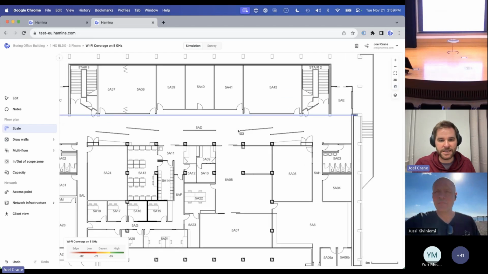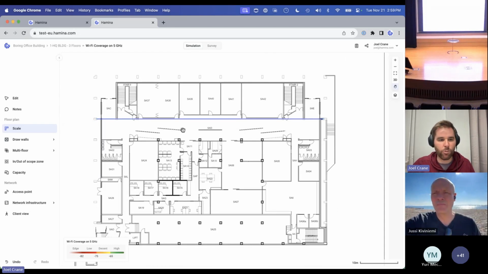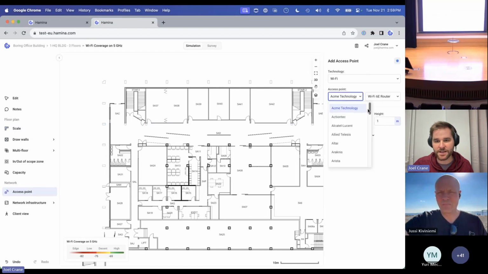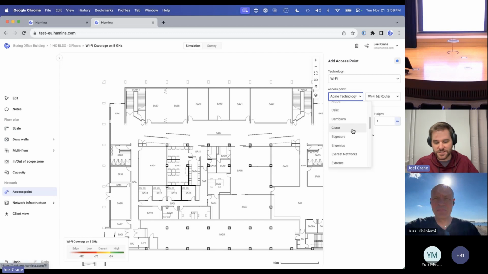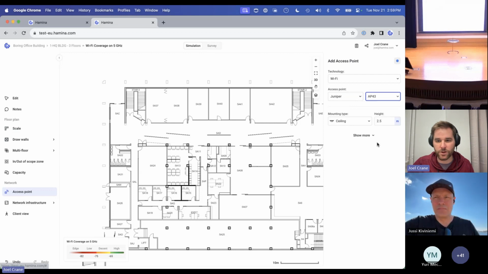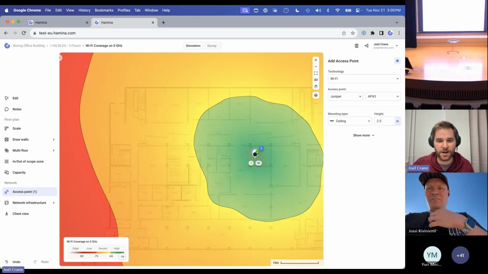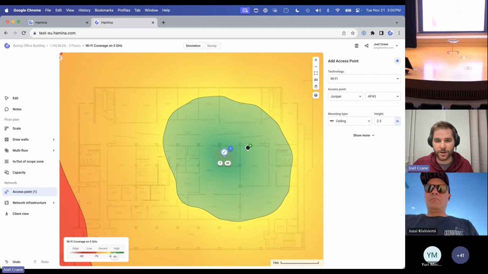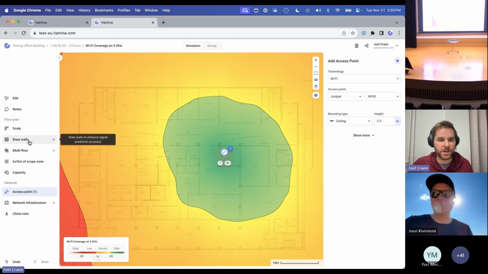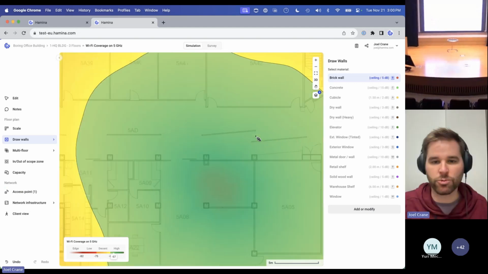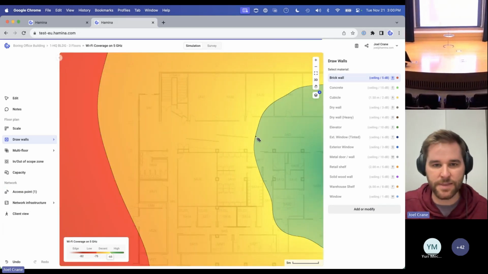So now the next thing that we need to do is we need to draw in some walls. Now to do that, I'm going to place an access point so you can see what the effects of drawing walls are. Let's start with just a Juniper. Maybe we'll use a Juniper AP43. So we'll place an AP43 on the map. And right now you can see that since there's no walls, we just have basically a circular coverage pattern around our access point. So now we'll click on Draw Walls, and I'll select a material type, and we'll start drawing in the different types of walls that we think are in this building.